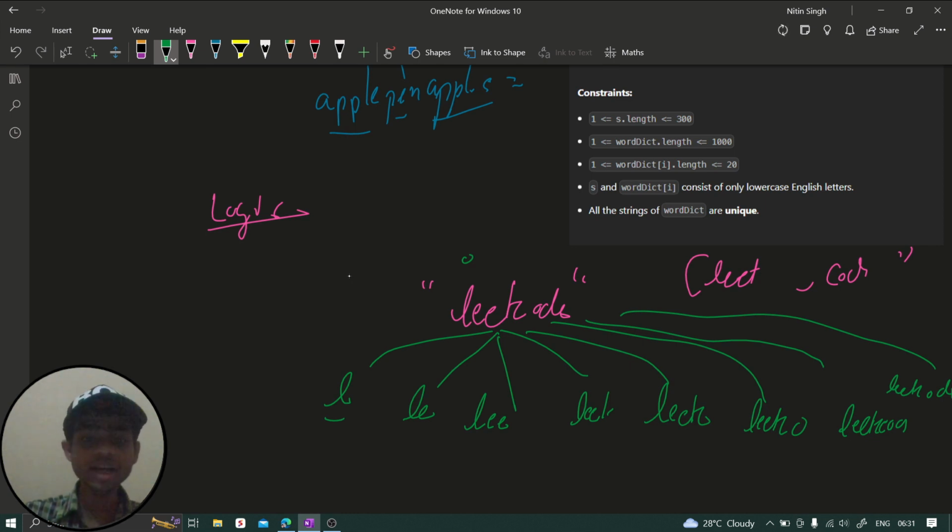If it is present, then what we had to do? We had to say okay. Now you have to just find "eat code", right? Let me show you in a different color. Now you have to find "eat code", whether you can make "eat code" from this word dictionary array or not, right?